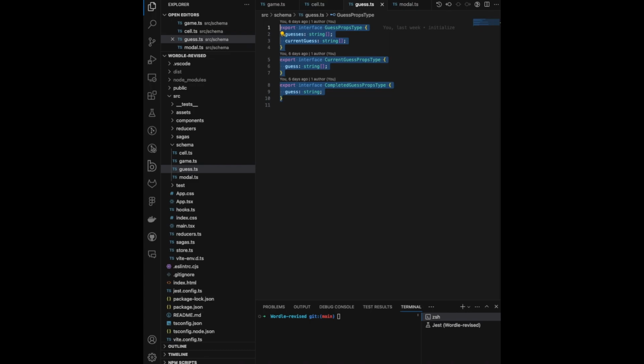It has 2 properties. Guesses, an array of strings where each string represents a guess made by the user. Current guess, an array of strings that likely represents the current guess being made by the user. Each string in the array could represent a character or word in the guess. And the CurrentGuessPropType, this interface is used for components that display the current guess being made by the user. It has 1 property, guess, which is an array of strings that represents the current guess. Each string in the array could represent a character or a word in the guess.